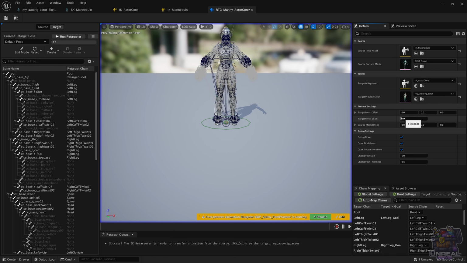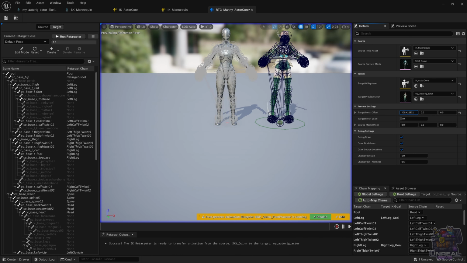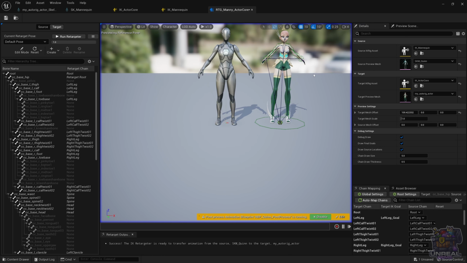And we can go ahead, and for now the meshes are in the same place, so let's switch the X offset so everything is separate. Let's turn down the bound size because right now it is horrible, you cannot see anything at all. So let's go ahead and turn it way down, and right now we can start retargeting.